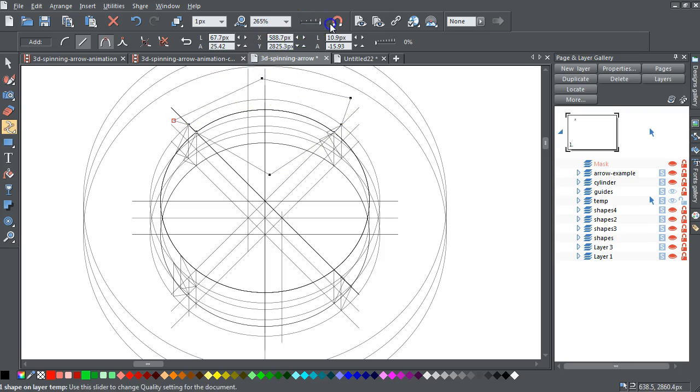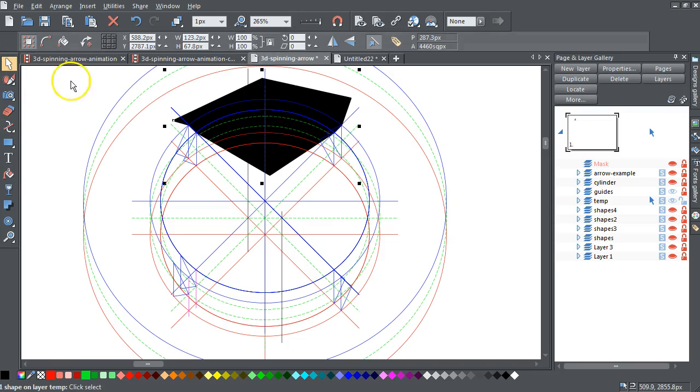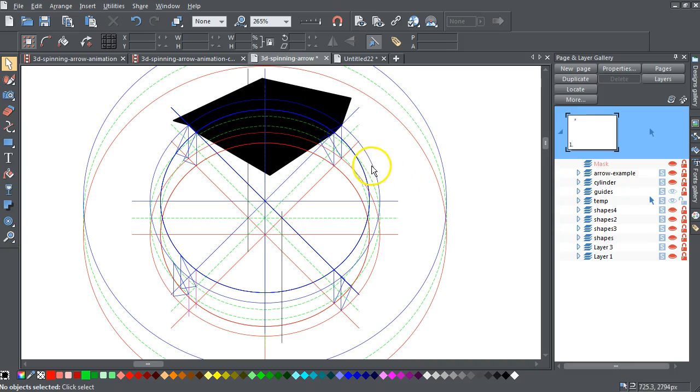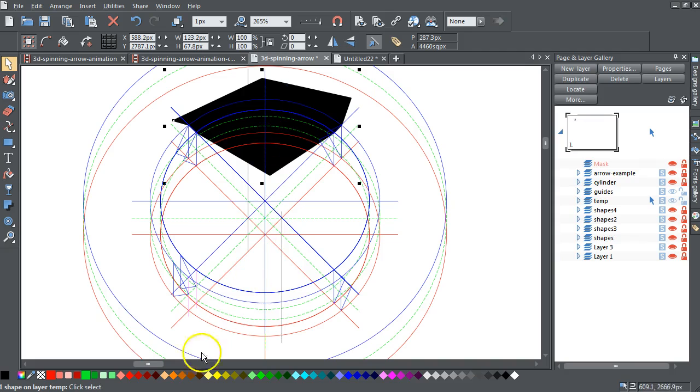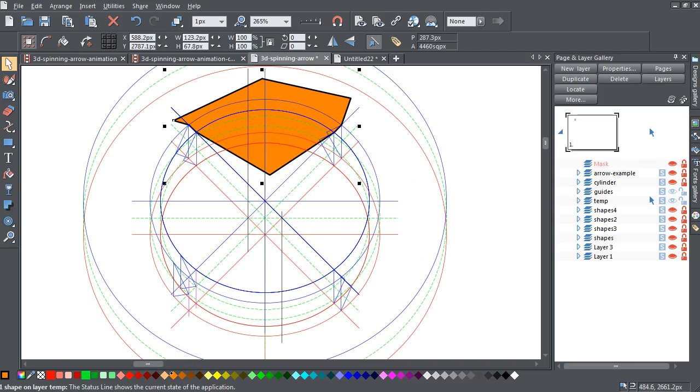Okay, we've got that black shape then. Now that's not a lot of good. Excuse my dog in the background there. I'm going to switch on the guides here. This is why I've got the guides above the temp layer. So I've got this shape here. Let's give it a different color. We'll give it orange, with no line color.